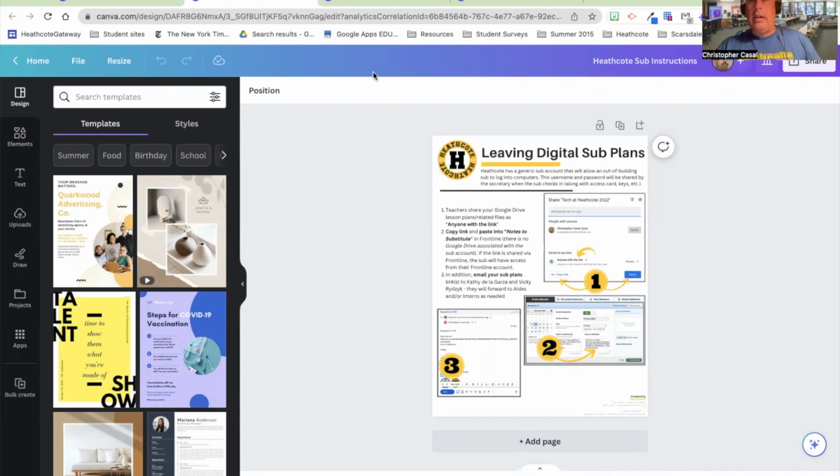Again, we're not using docs. Custom size, 8.5 by 11. A doc will restrict you and you will not be able to move things around as easily.